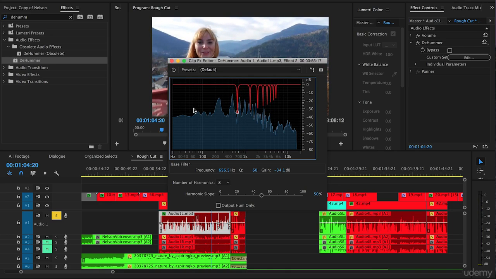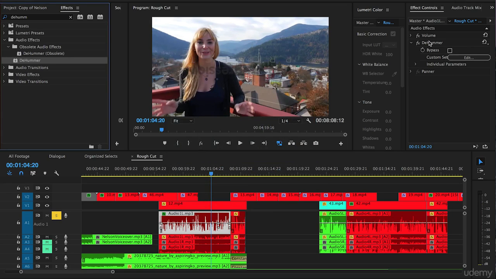Again, I know you're not going to hear the full effect of this audio effect on these particular clips because there's not a huge hum noise, but I wanted to show it to you because it's a great audio effect to use if you do have a hum that you need to remove or reduce. I'll close that, delete the de-hummer.